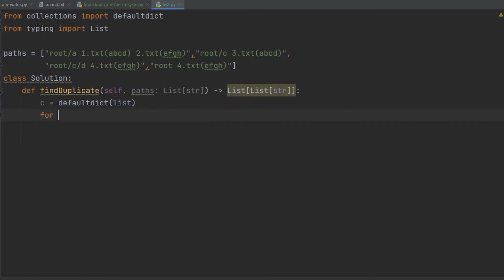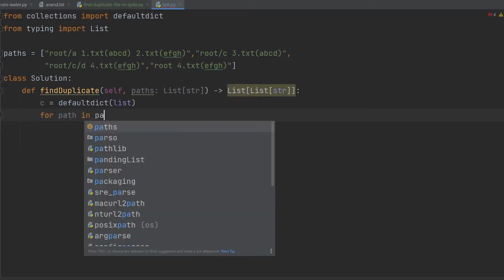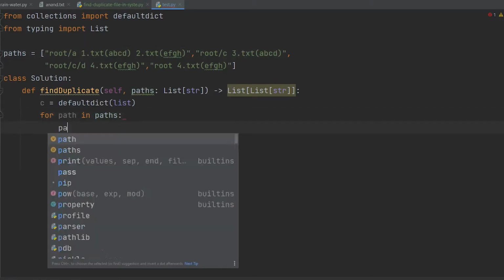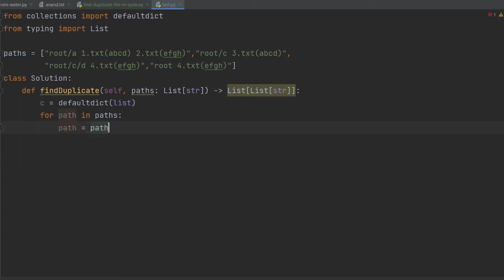So for path in paths, we split the path by spaces, because here you can see in our input the root folder is separated from the files by a space, so we separate it. So path equal to path.split, which separates the files and folder. Our root will be path 0.